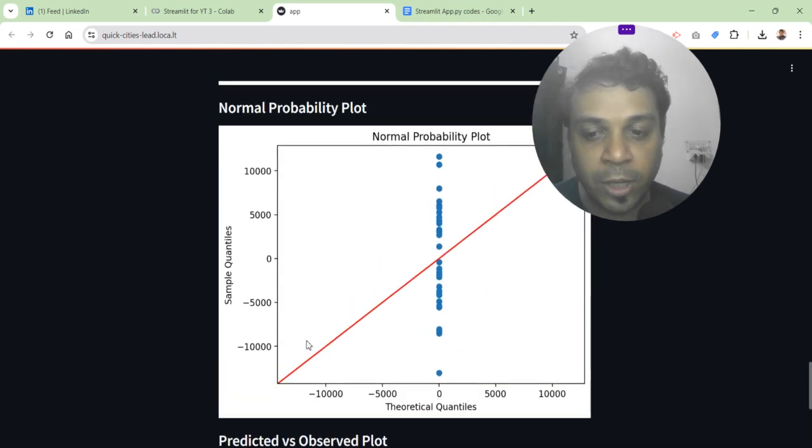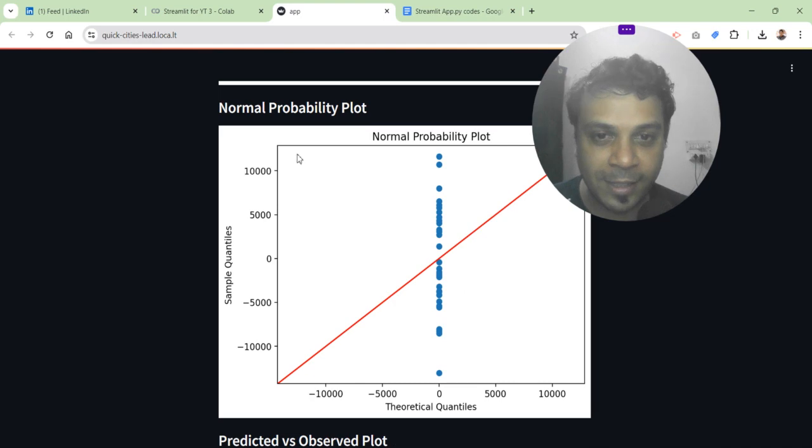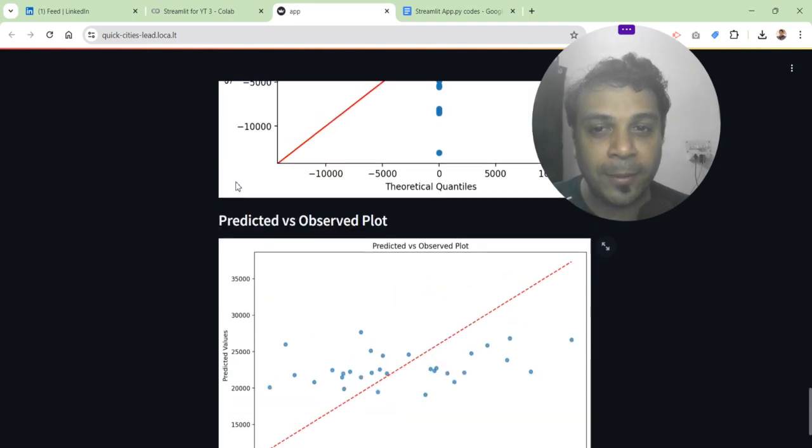You also have the normal probability, or the QQ plot, which basically shows how well the assumption of normality, or normal distribution, holds. The best case scenario is when all the points are closely aligned with this red line here. Unfortunately, as you can see here, it's completely off from that. So the normal probability plot shows that the assumption is probably not very good. So multilinear regression, at least in this format, is probably not the best choice of a model.